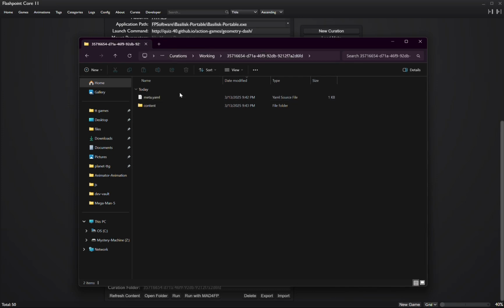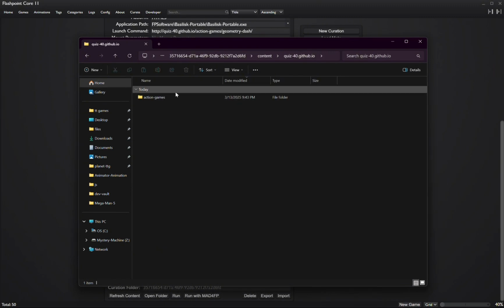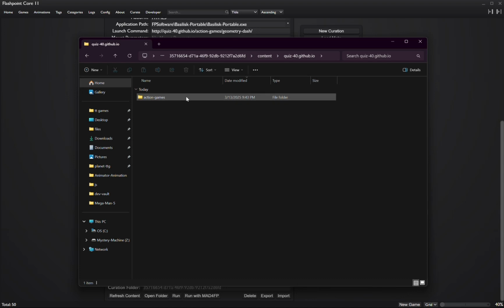And you just want to click on it. It'll bring you into this folder. So meta.yaml doesn't matter. Go into content, and then this is the website. You click on the website, and then it might have subfolders. So in the website, it was in an action games folder, and it was in the Geometry Dash folder.